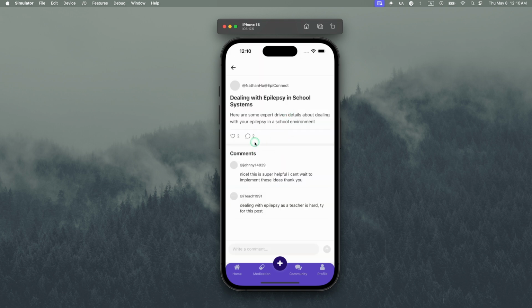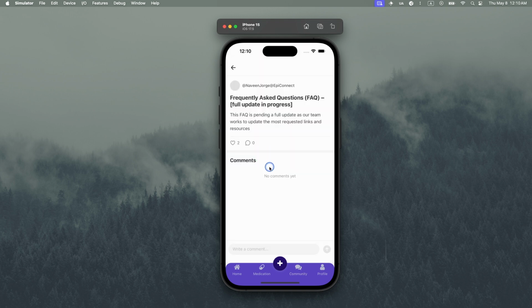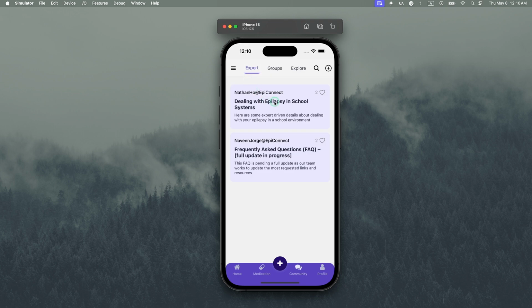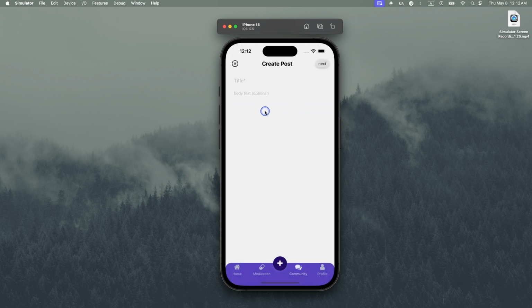Clicking on these posts will also display the discussion in greater detail. Users will also be able to join groups that interest them. This search bar will be for users to search and filter through existing groups. Lastly, this plus icon will be for creating posts and communities.